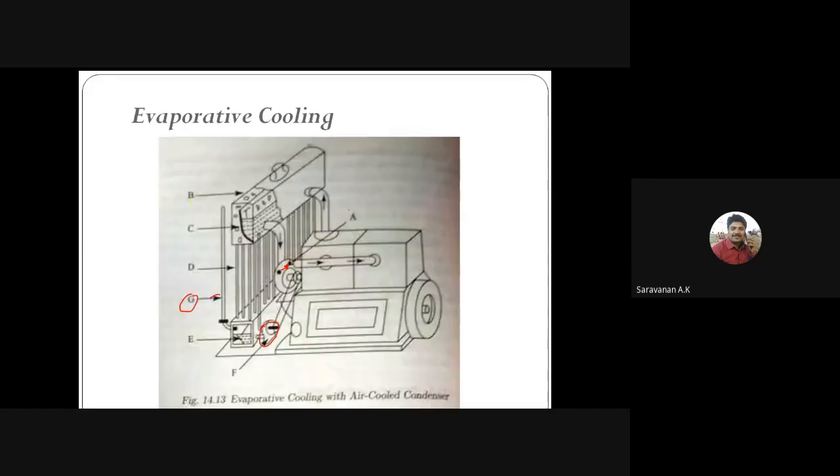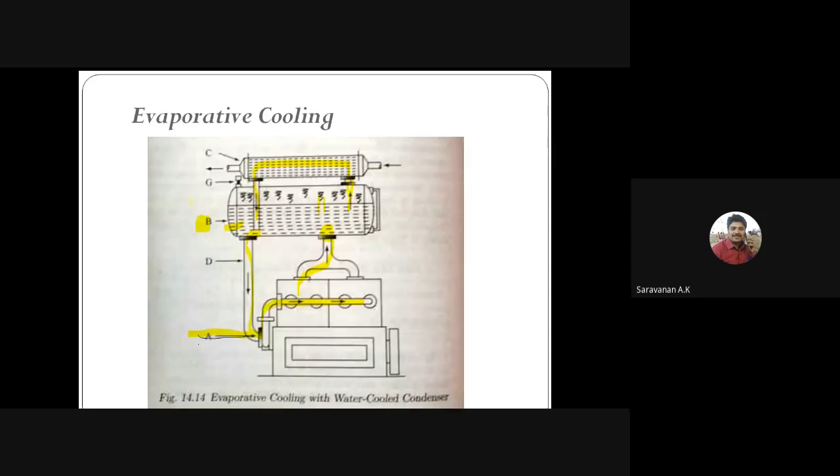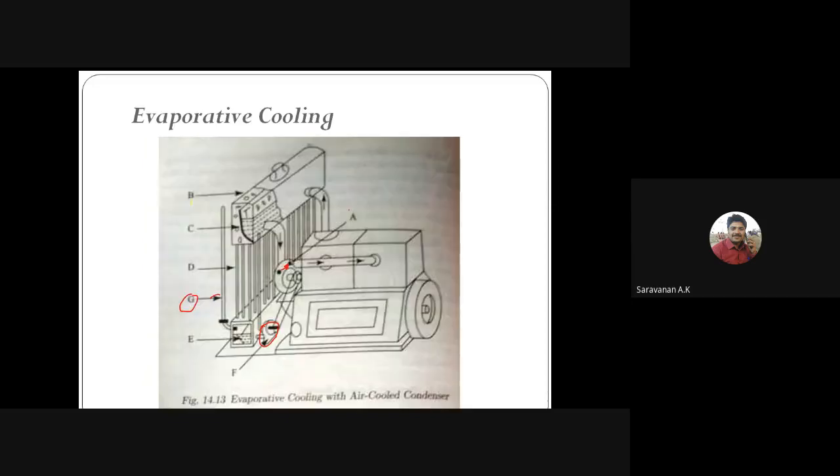In this evaporative cooling system, how is the steam converted into water? It is done by means of either an air cooled condenser or a water cooled condenser. In most conditions we use the air cooled condenser, and the term for it is the radiator.